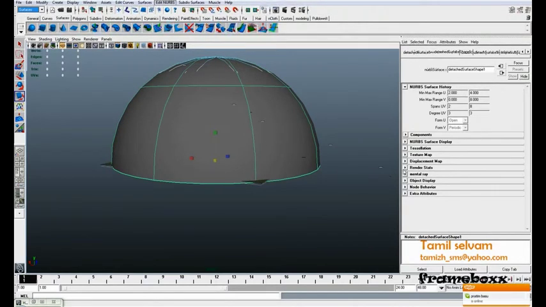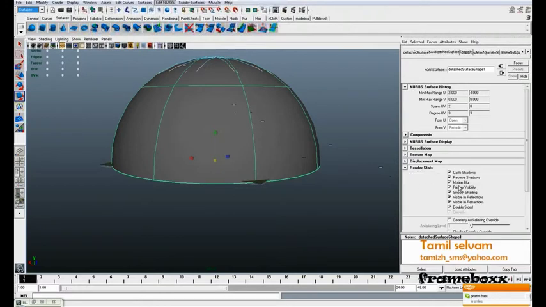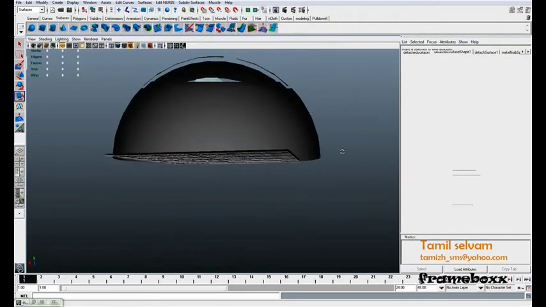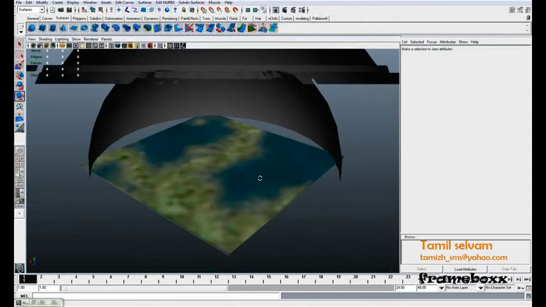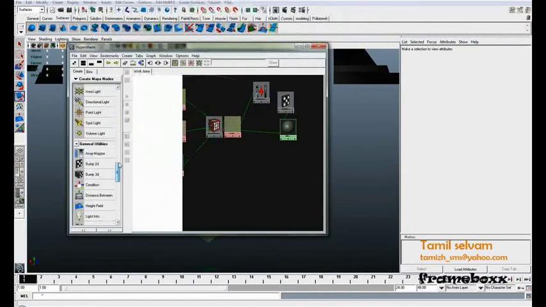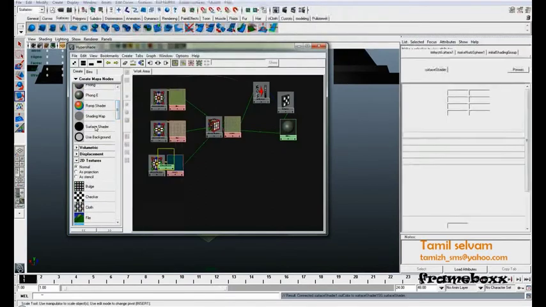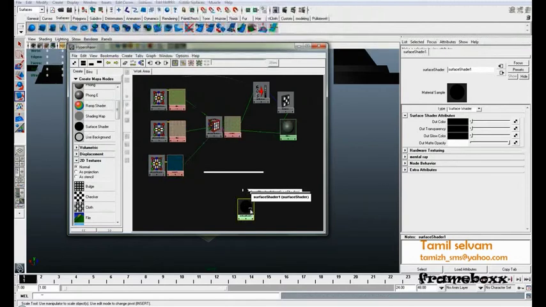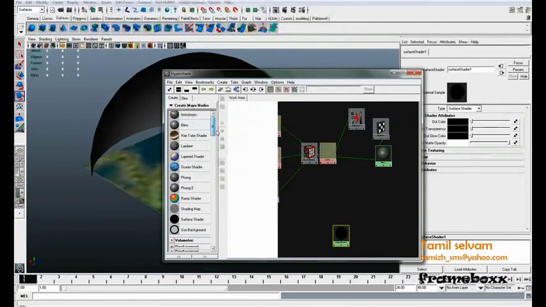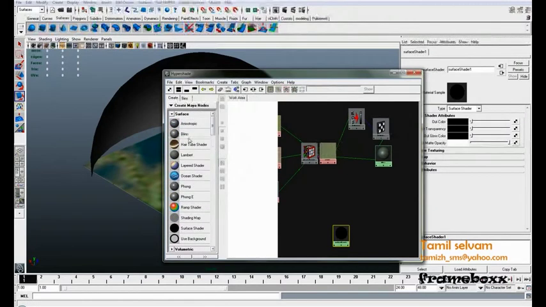Go to render stats and switch off cast and receive shadow, and switch off double sided, make it opposite so that I can see inside. You see what I got? Fine. For this sphere, create a surface shader, because a surface shader will ignore the light. Anyway, it's an environment, a background, so we don't want any light information on that surface.